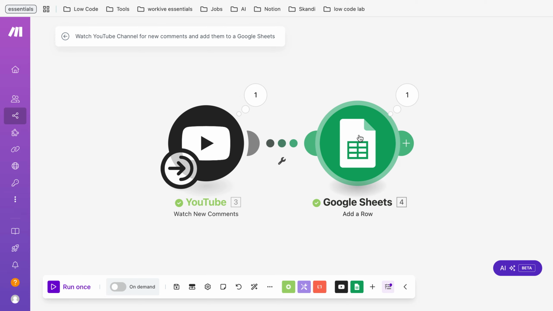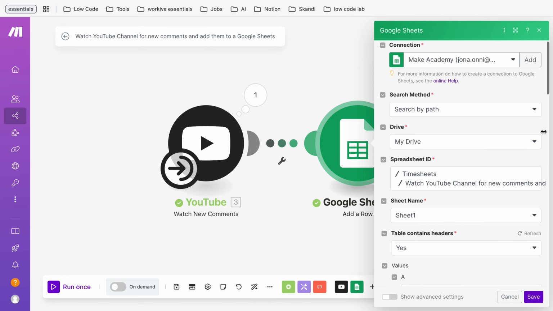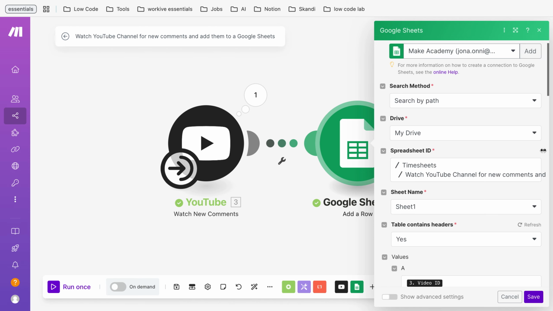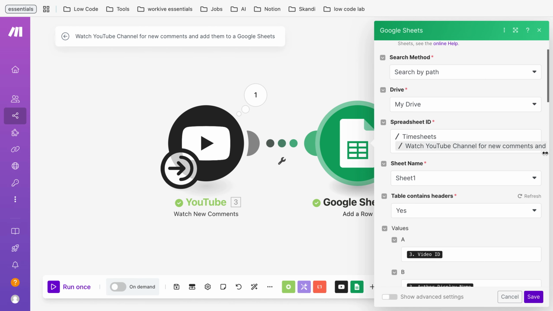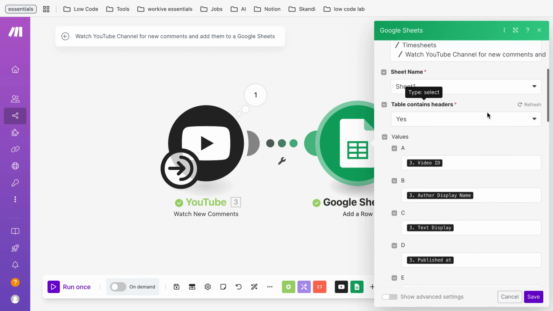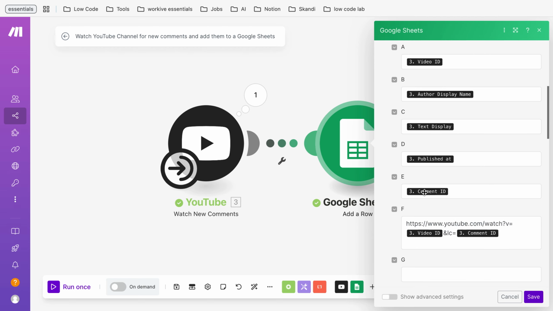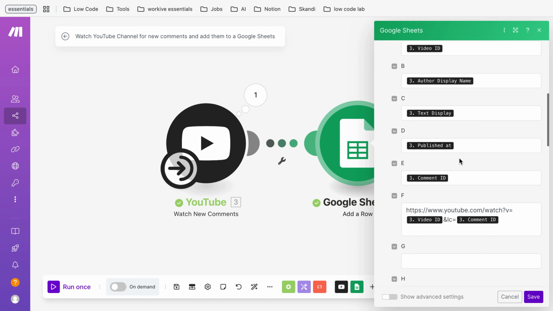Yeah, and then we add the Google Sheets add a row module, where it just adds a row to Google Sheets. And yeah, if we click on it, we can see, just make sure your Google Sheets account is connected. Then choose what spreadsheet you want to use. Choose the sheet name. If you have headers, so my tables most of the time have headers, choose yes, and then you also can get the data. So video ID, author display name, text display name, published at, and the comment ID.